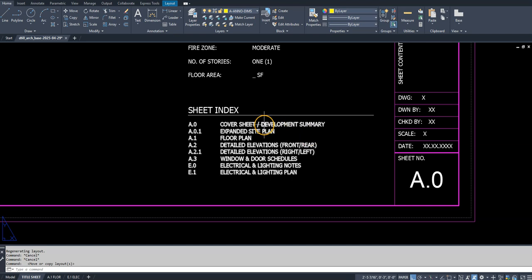Next, we have the sheet index. The sheet index gives you the ability to tell the reader exactly what sheets are included in your plan set. It should be in the order in which things occur in the plan set. Therefore, your cover sheet or your title sheet here should be labeled as A.0.